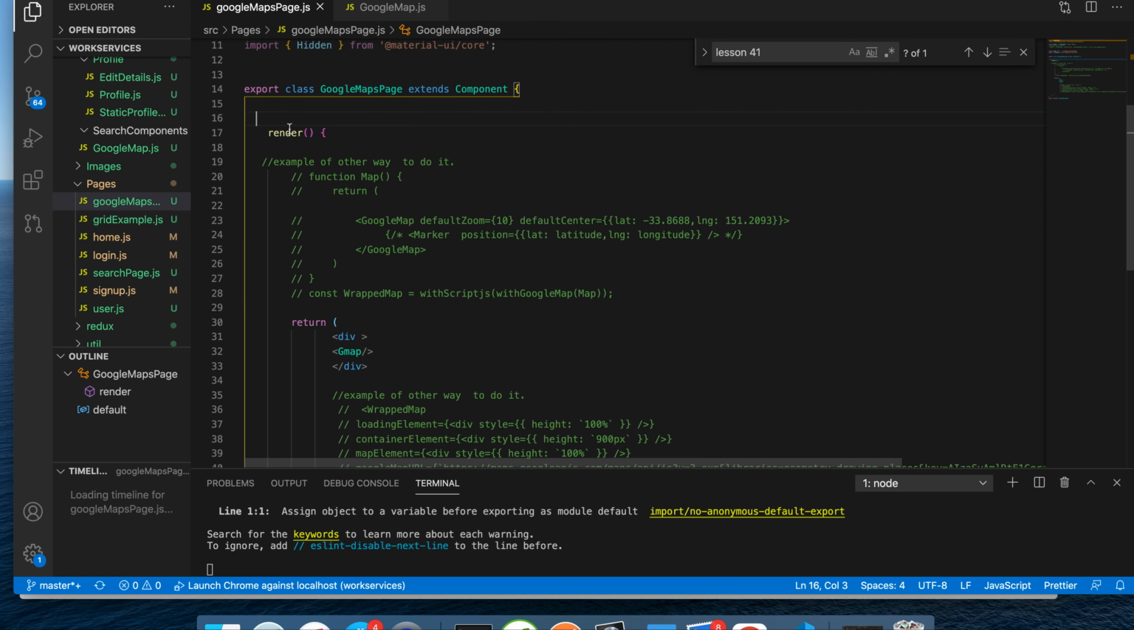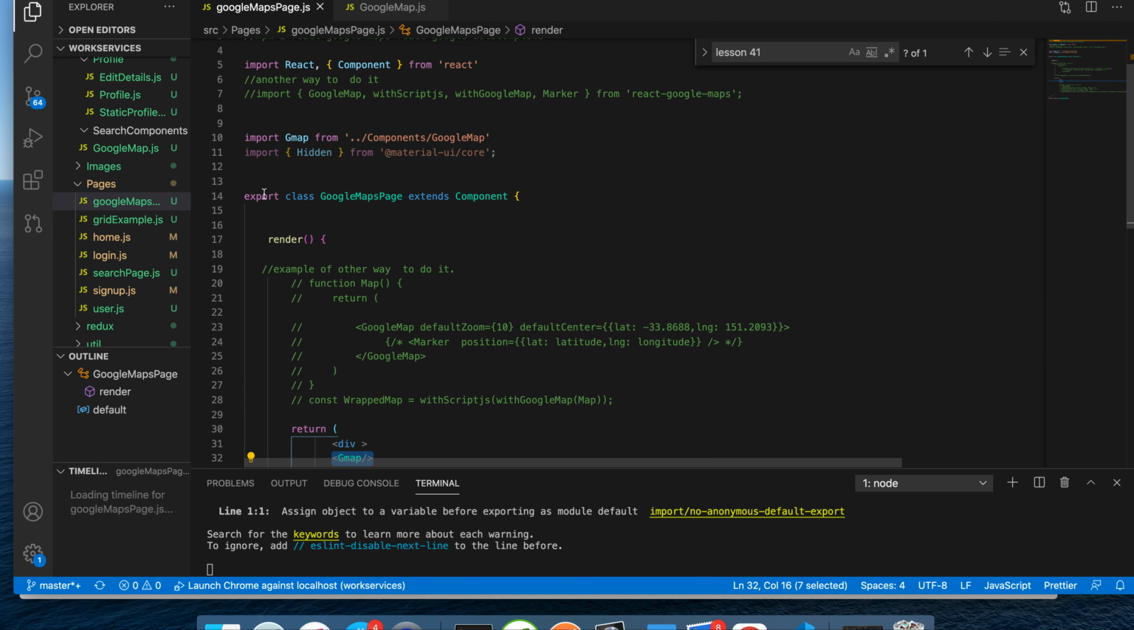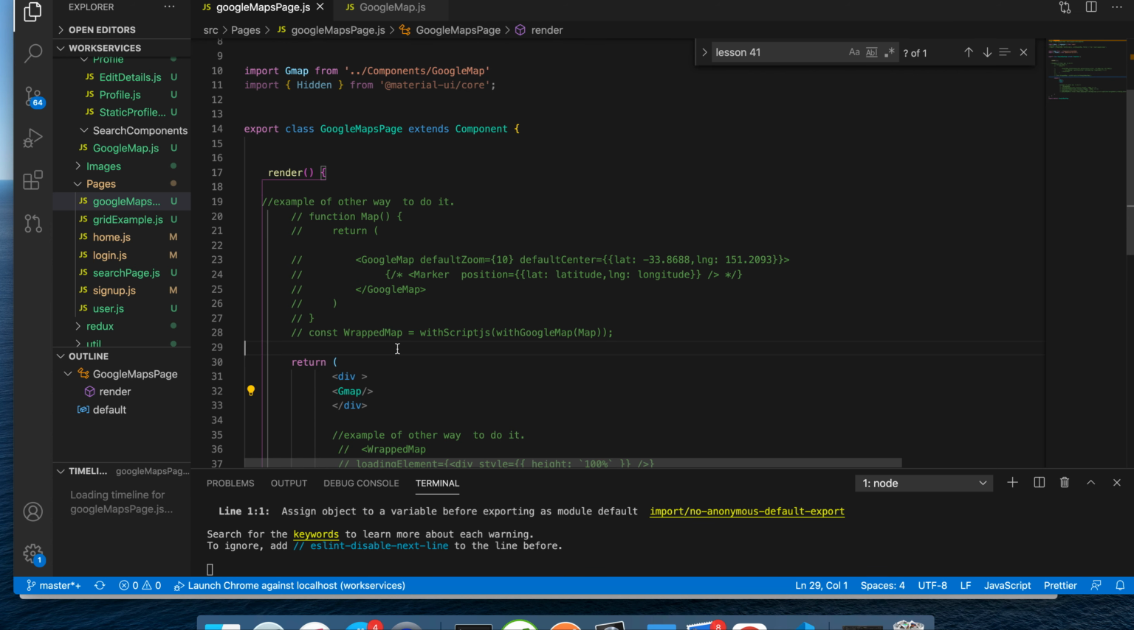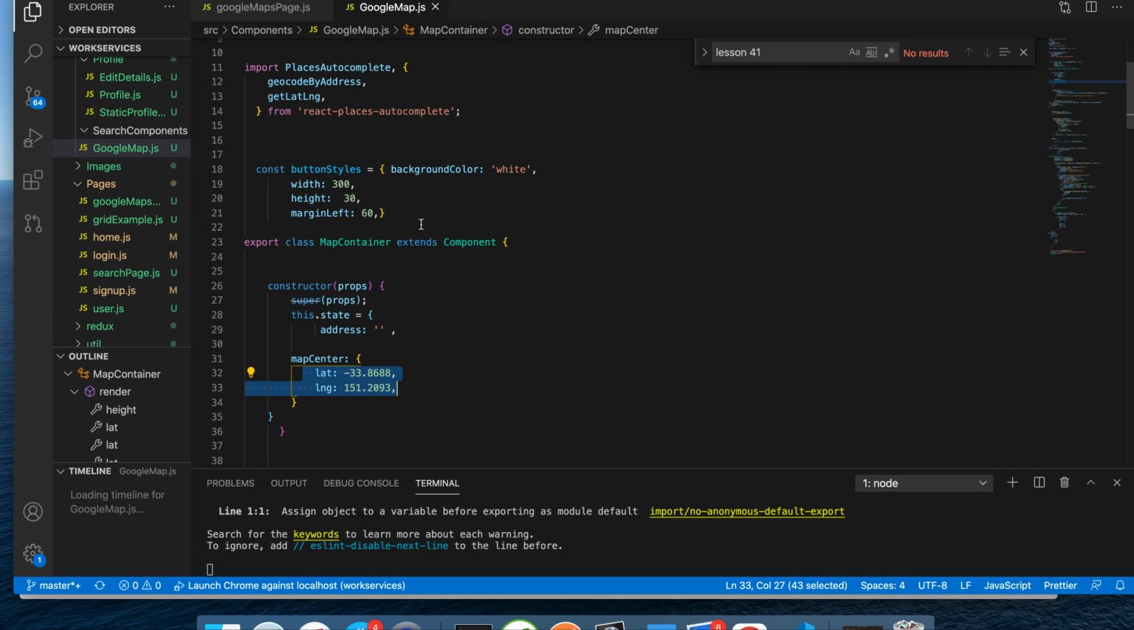So Google Maps page simply just imports this component GMap, which is components GoogleMap, and then I'll show you this other way to do the Google Map at the end for anyone interested, because then you can style it like this. And then we've got Google Map here.